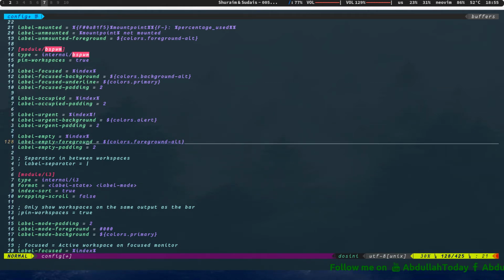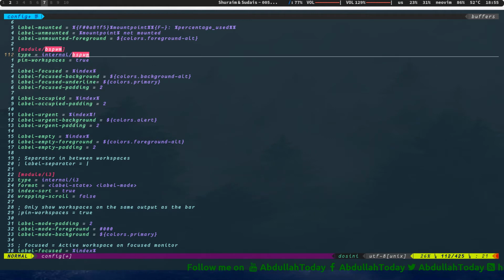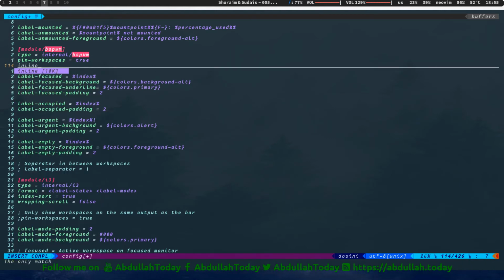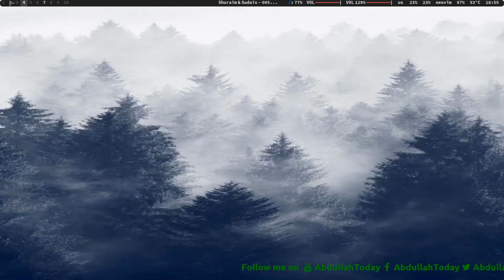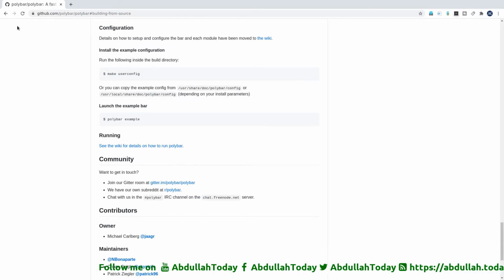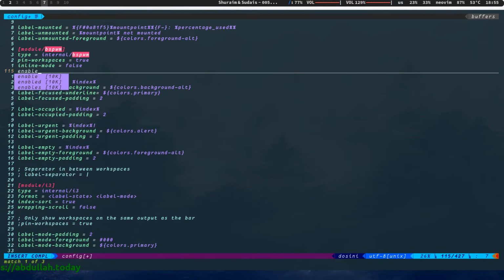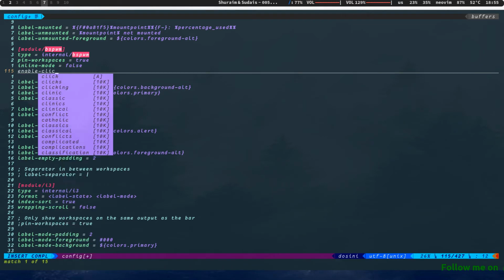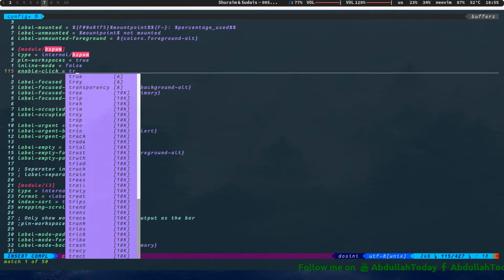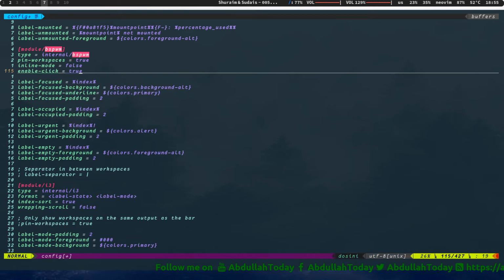Inline mode. I don't have inline mode in this default configuration file. Inline mode should be false. When I click on these buttons, it should go there. So enable click. True.